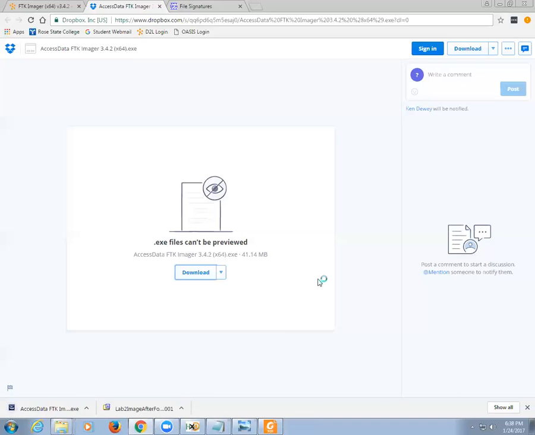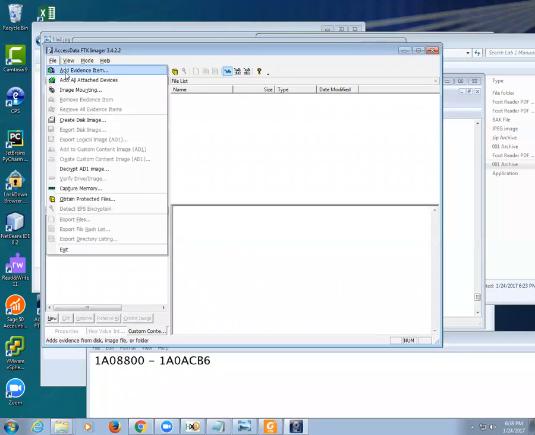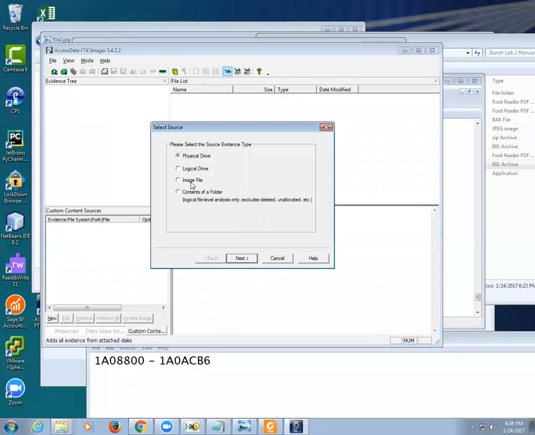All right, I'm going to launch FTK Imager. Now, we will be playing a whole bunch with the FTK suite of tools. Now, what we're going to do is I'm going to add evidence. I'm going to add an image. FTK Imager is used to create images, open images, save images, verify images. Because, you know, that's what it does.